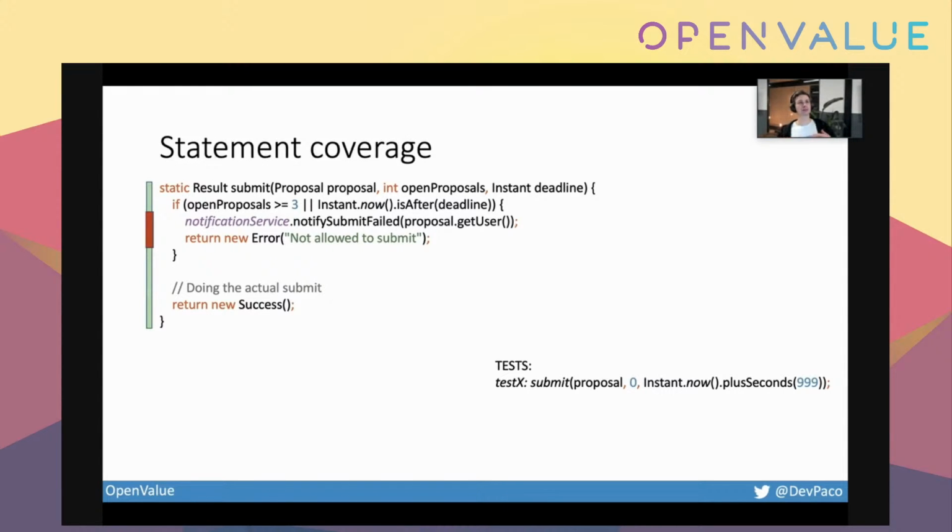We can also go a step further. There's something called statement coverage, which Jacoco sometimes calls instruction coverage, in which you measure the amount of bytecode instructions that were executed. And as you can see, we are now missing a test case, because the negative scenario in which we get an error hasn't been tested. So we need to add another test. In this scenario, we exceed the number of open proposals, so it's now 5, and that would mean an error, and now we have 100% statement coverage again.